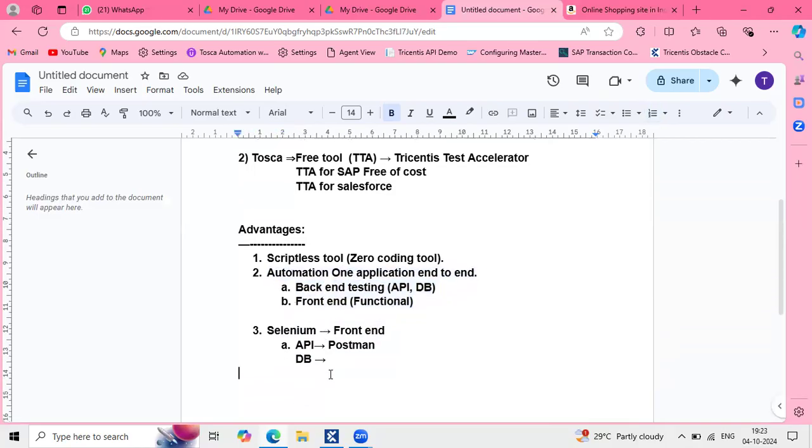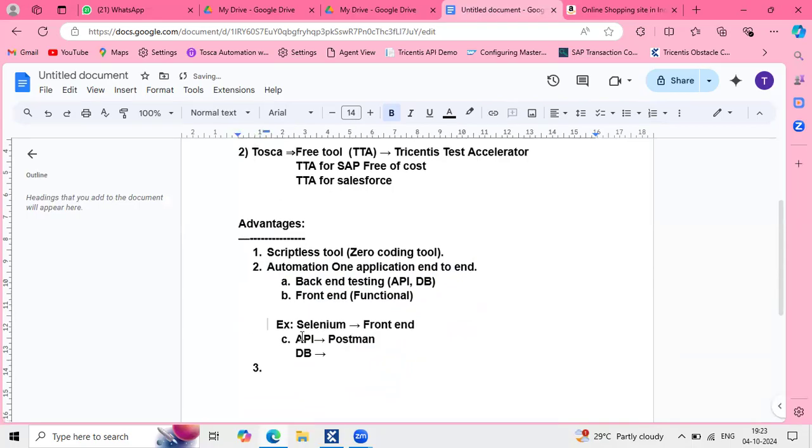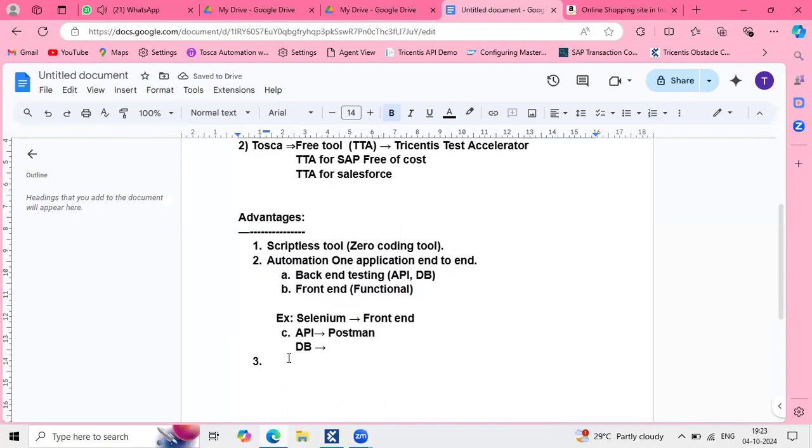Next, why are companies jumping to Tricentis Tosca instead of choosing Selenium? This is also one of the major interview questions you may face in interviews. Why are companies looking for Tricentis Tosca instead of Selenium?